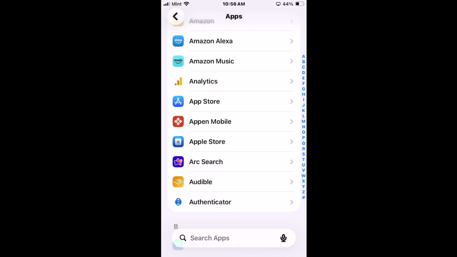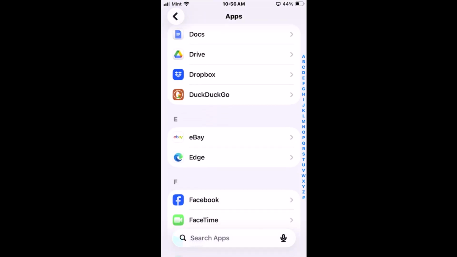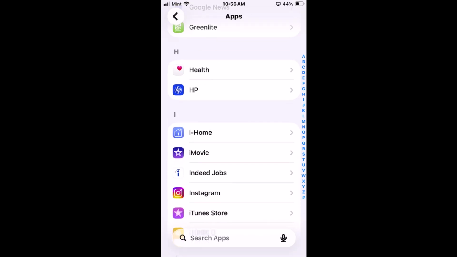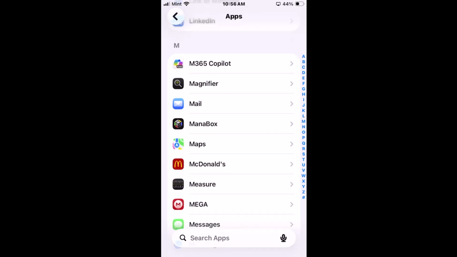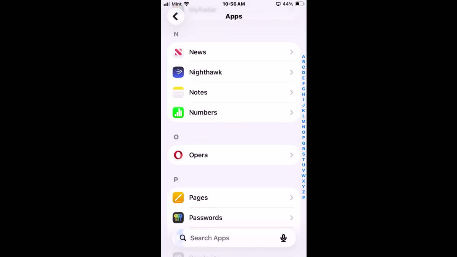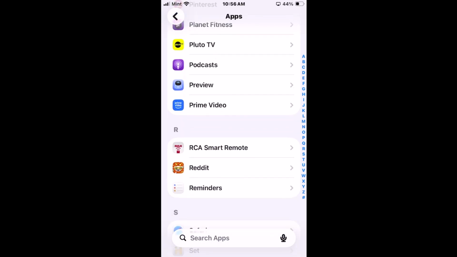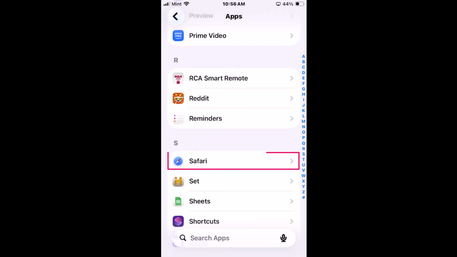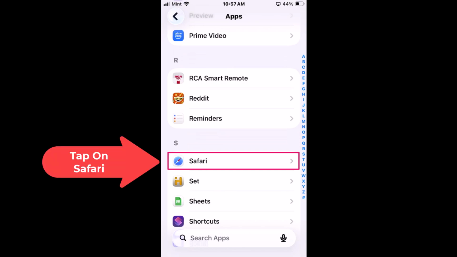Then you want to find Safari. These are in alphabetical order, so you'll scroll down to the S's. And right here is Safari. I'm going to tap on Safari.